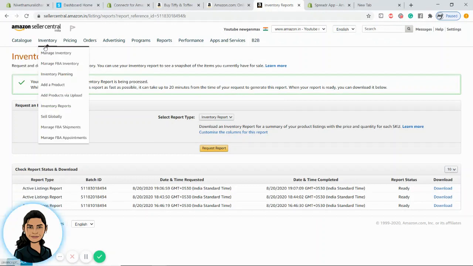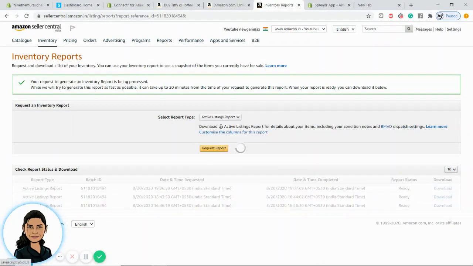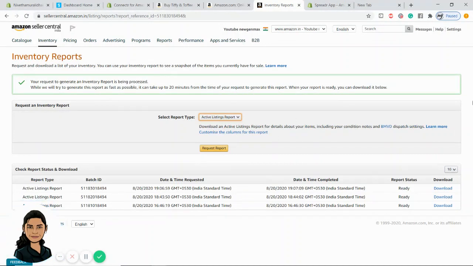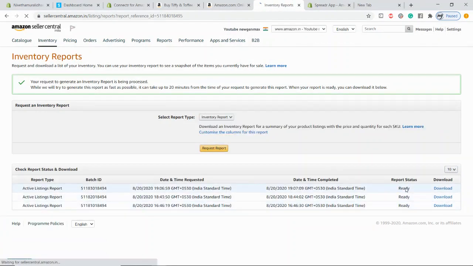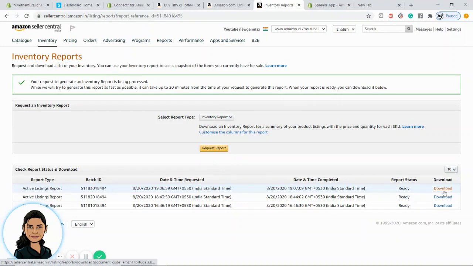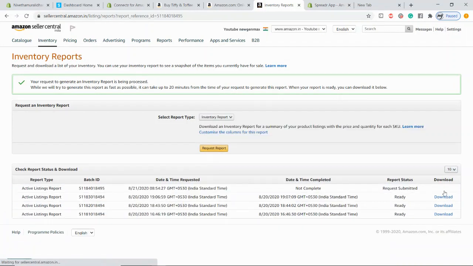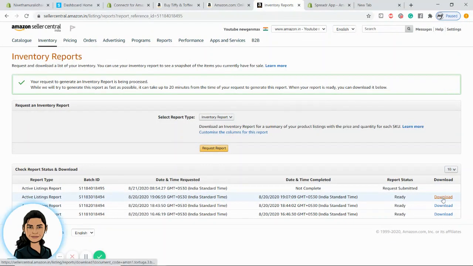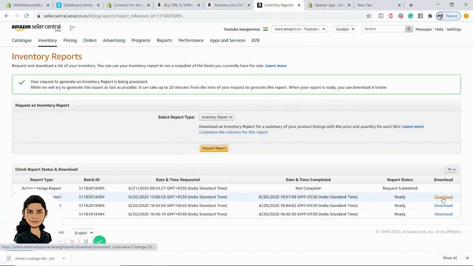Just go to inventory and click on inventory reports and select active inventory reports or any inventory reports. Generally when you select active inventory reports, all your active ASIN list will come, and click on request report. Within a few seconds, your report status should be ready to download. I am refreshing the page. Okay, so let me download an old file. I am downloading the old file.